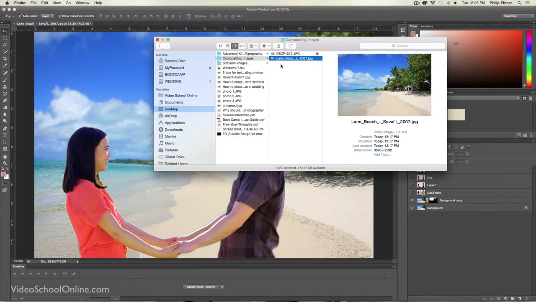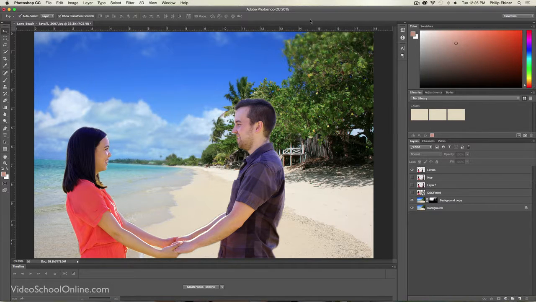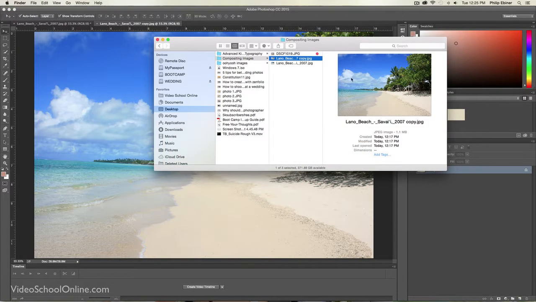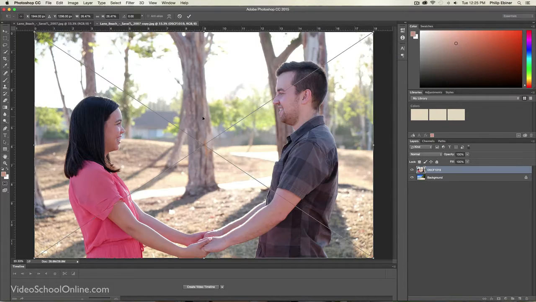So first let's just open up the background. The background layer is going to be this beach. So I'm just going to say open up in Photoshop. So now we have our photo in Photoshop. It's the background layer, and then we can bring in our next photo just by dragging it onto our composition. So now we have our two layers over here in the layer panel, you can see.